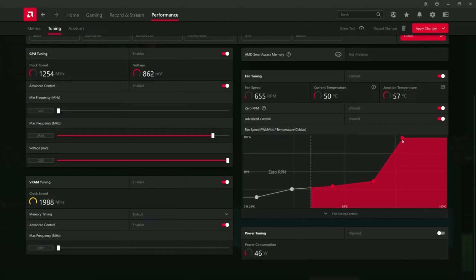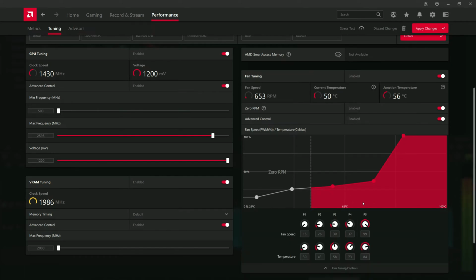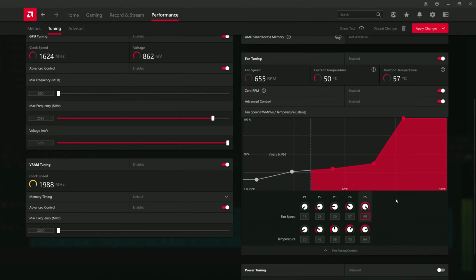Be careful though, let your fans reach maximum performance once the card runs really hot to prevent it from overheating. I personally would let my fan speed go all in as soon as the temperatures are hitting 90 to 95 degrees Celsius. Remember, the Radeon Chill function from earlier can be very helpful here.